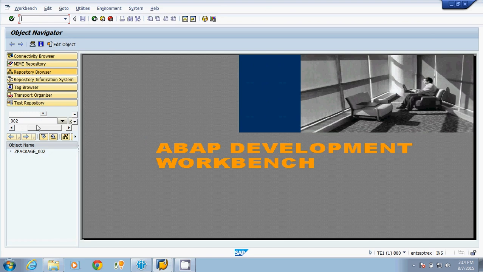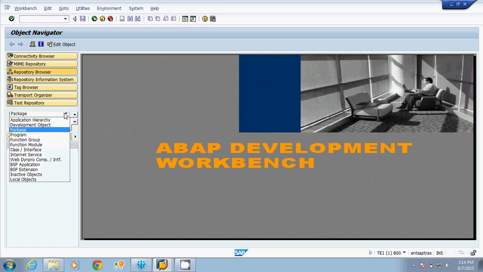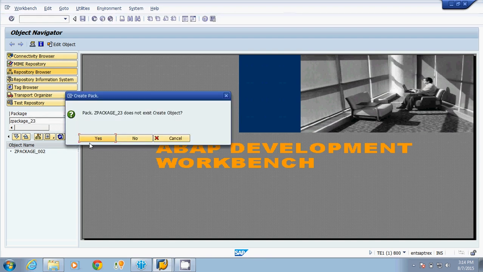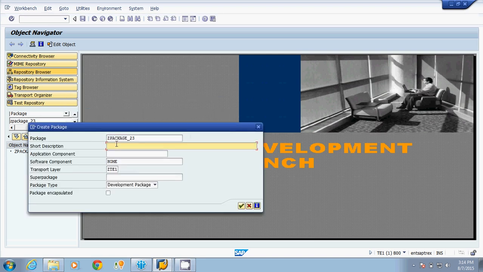This is the screen of SAP. From the drop down select package, and give the name of the package. Suppose my name of the package is Z package underscore 23. It is asking, do you want to create the object? Yes, I want to create the object. Give the short description of the package. Suppose my short description is package for development objects. Now I am saving this.